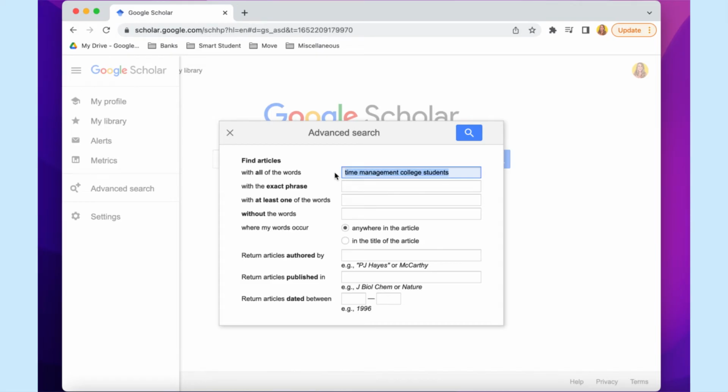Now, let's say instead of all of them, I want to find articles with this exact phrase. Actually, it doesn't make sense here, because this matches the exact phrase verbatim, exactly how it is. So time management, college students, that's going to be hard to find. That doesn't make sense. So instead, I might put just college students. Or if I want to refine this, I might put higher education instead.